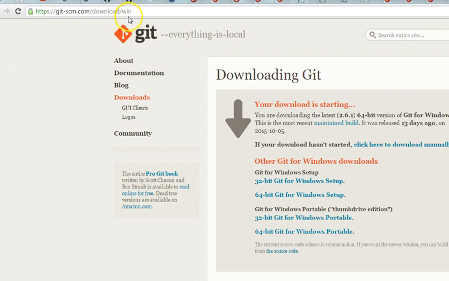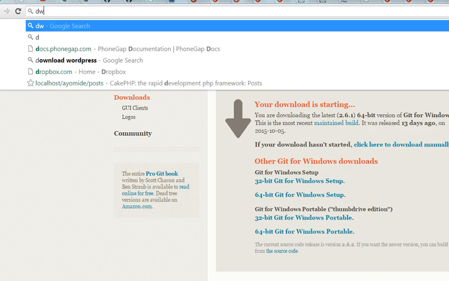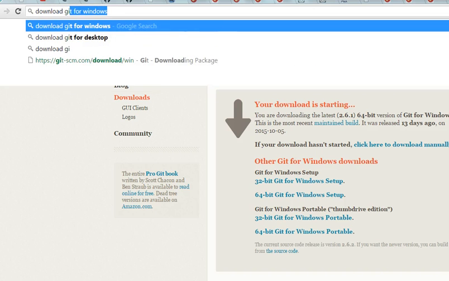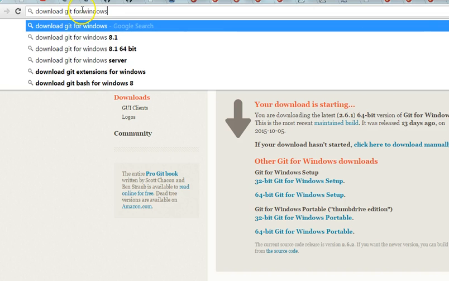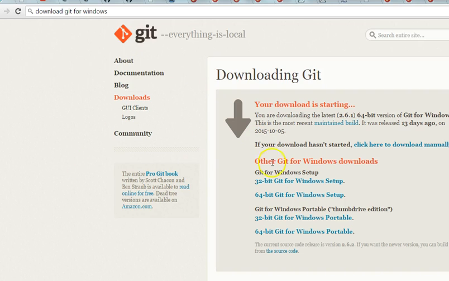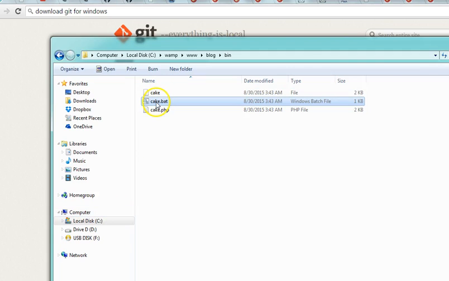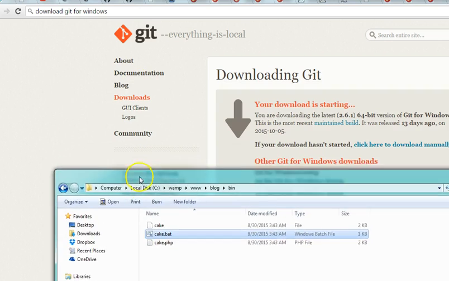The first quick hack is to visit git-scm.com/download/win and download Git for Windows. I'm using 64-bit, so I'll download this. If you can't remember this, or maybe the URL changes in the future, you could just Google download Git for Windows. It brings you to this page. Then you download for your operating system. When you download Git, you get back to this point and install Git using the default setup options.